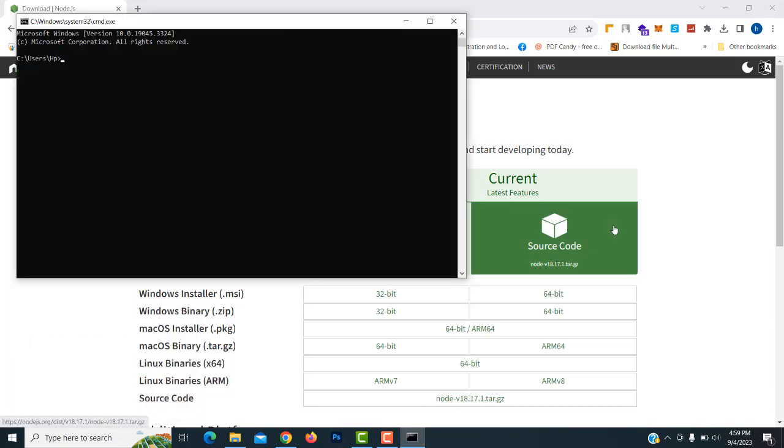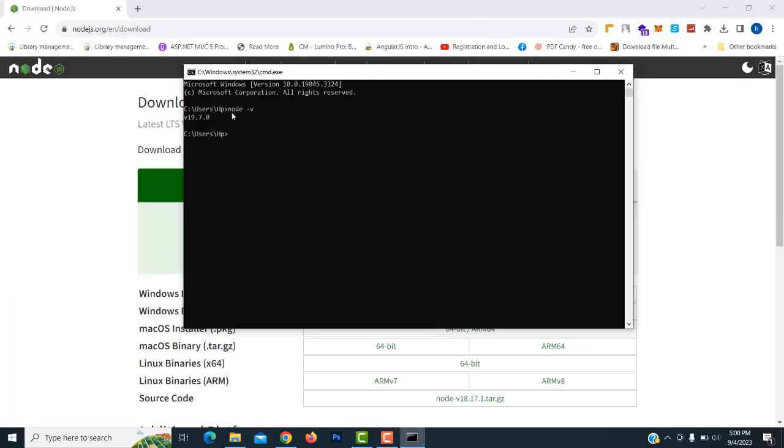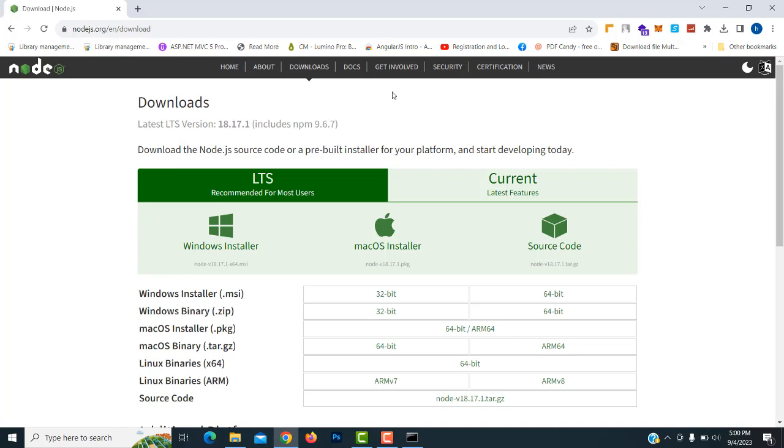After installing that, you go to the command prompt, run cmd. You type in node space -v. Here you will be able to see the newest version of Node.js. All right, perfect.